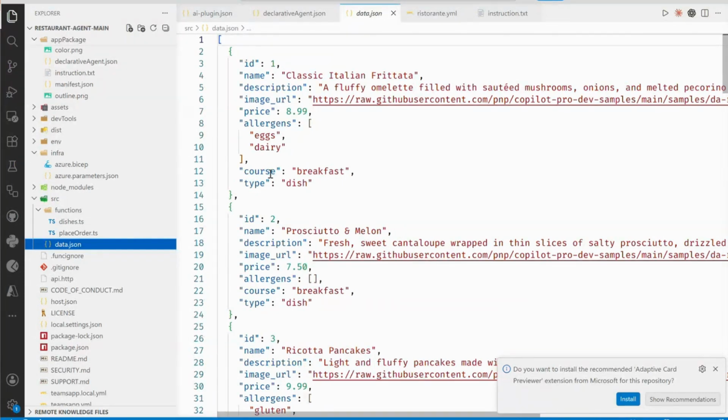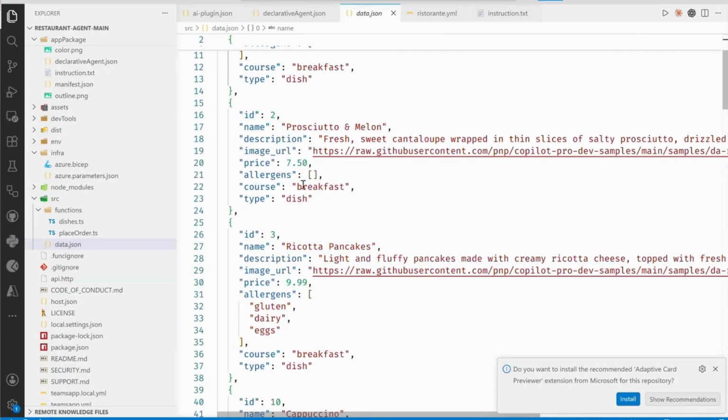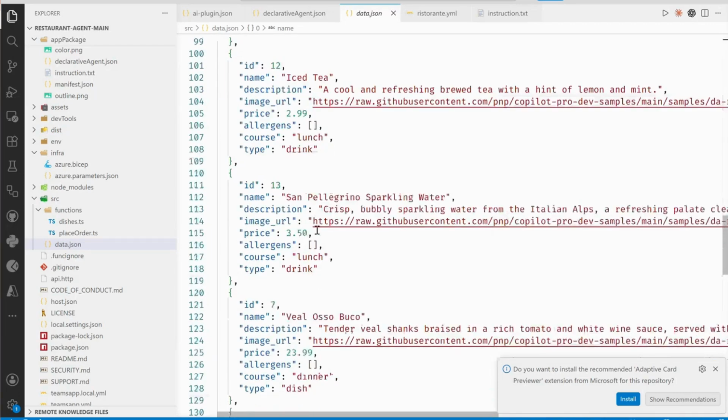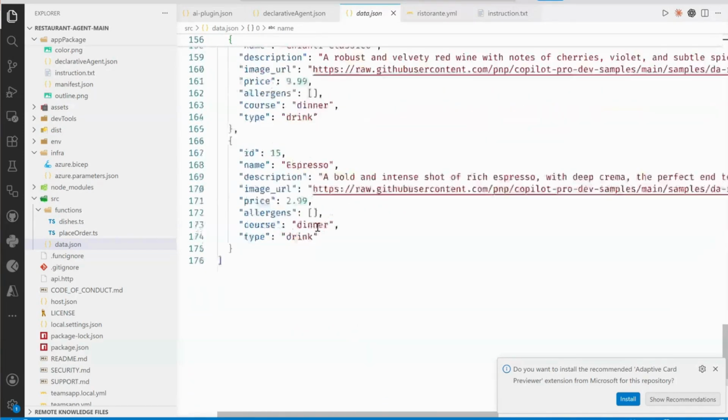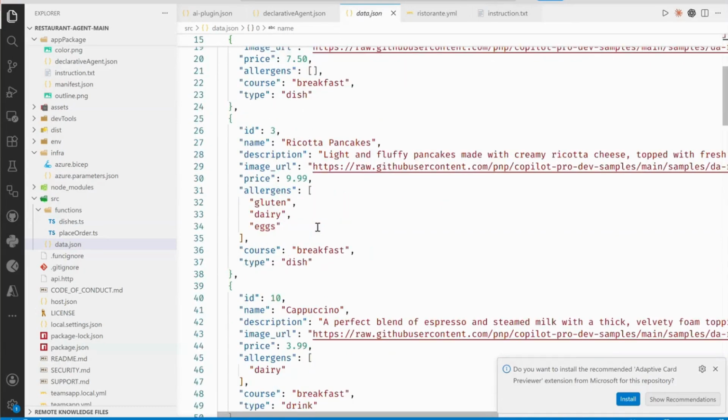So here inside this JSON data, you can see some dishes information like dish name, the description, image URL, then other details like what type of course it is and type, all this information. I think you are able to see a couple of dish names and their descriptions inside this. So you can consider this like a database.